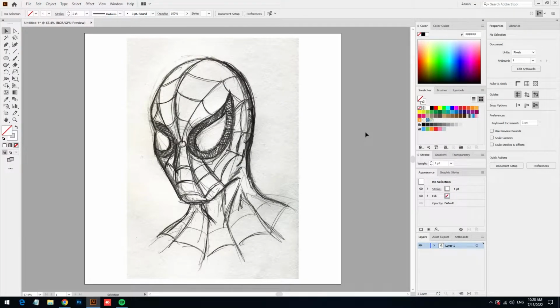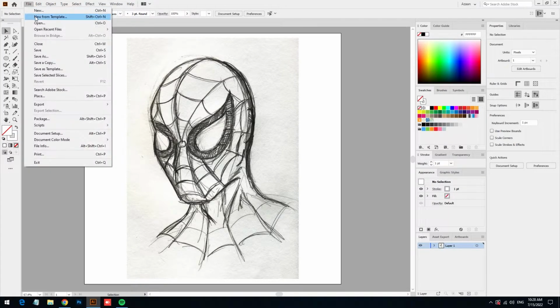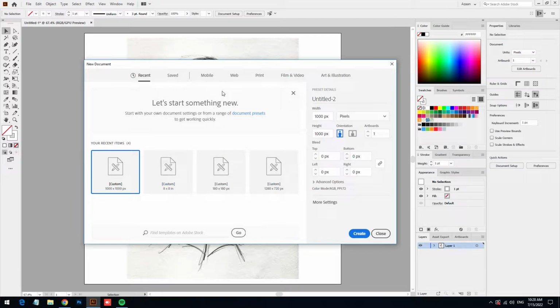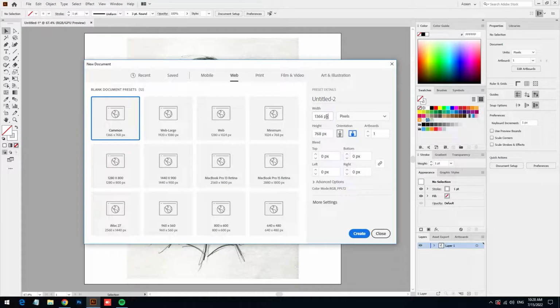My name is Azan Mir and today I am going to teach you how you can convert a Spider-Man sketch into a vector. So we are going to open a web format of size 1000 pixel multiplied by 1000 pixel and make sure you select the RGB format.